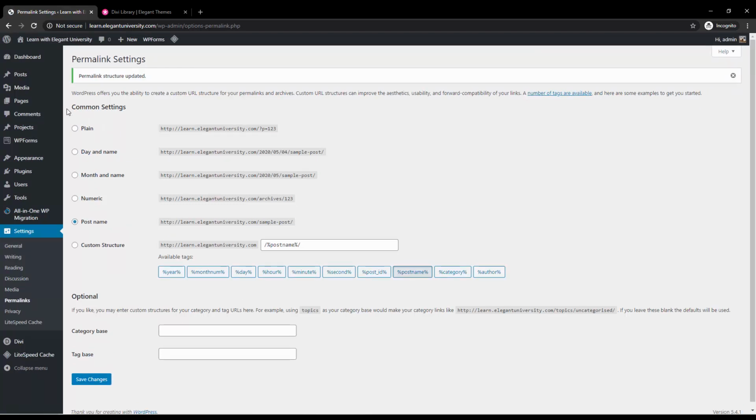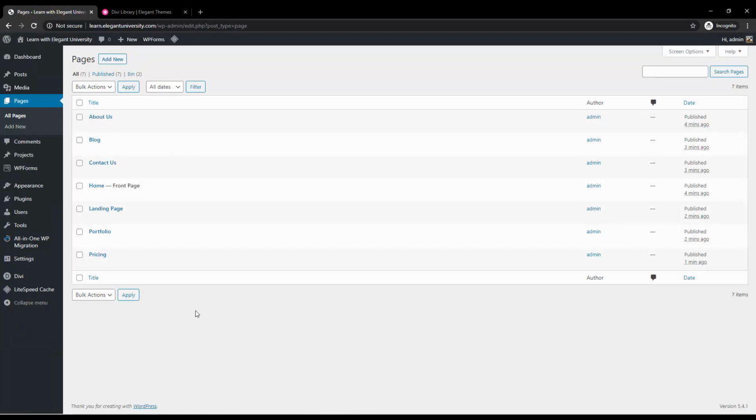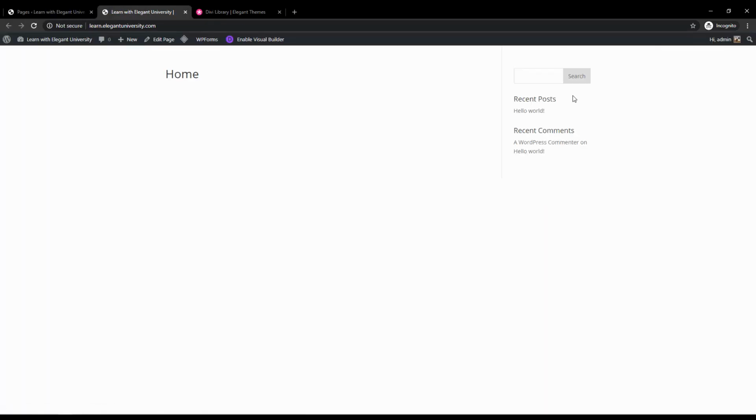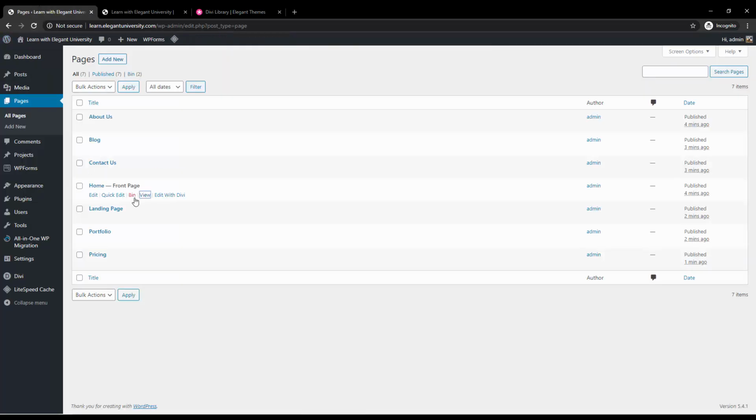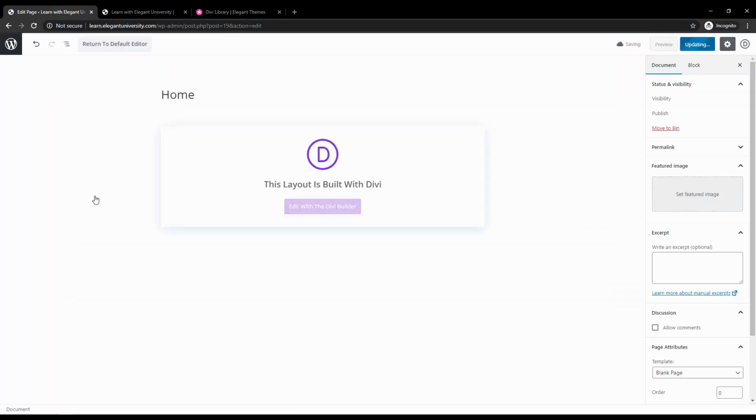Okay, so we are good to go. So let me just go back to my all pages. Now initially, if you view the home page, you will see something like this, which will most probably have a sidebar. But don't worry about it. This will disappear as soon as we edit the page with the visual builder. You can head back to the pages, or you can click on edit with Divi, or you can just click on edit. So those are the three ways you could edit your page, and I'll just click on edit with Divi builder.